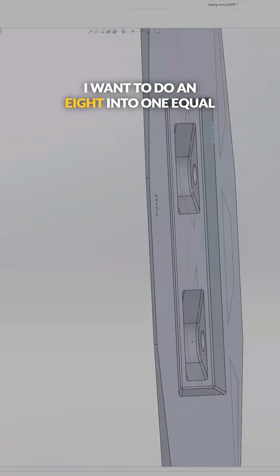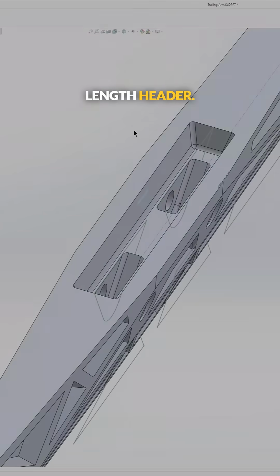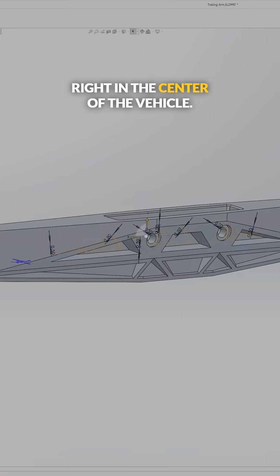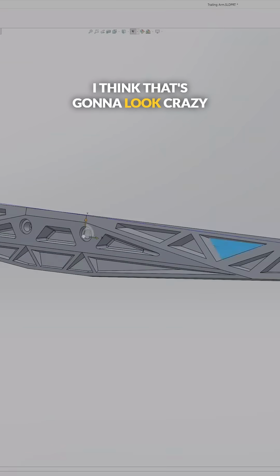I want to do an 8-into-1 equal length header that goes out through the rear spare tire right in the center of the vehicle. I think that's going to look crazy.